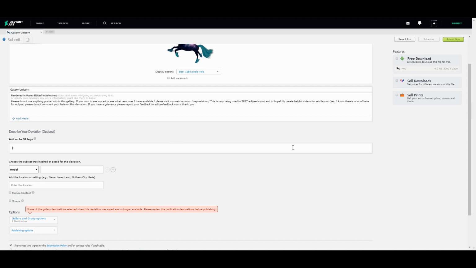Alright, so regarding tags: they are in place of the category destinations from the old layout. So I definitely recommend using the tags that they have available. So I'm just going to go ahead and enter some tags.